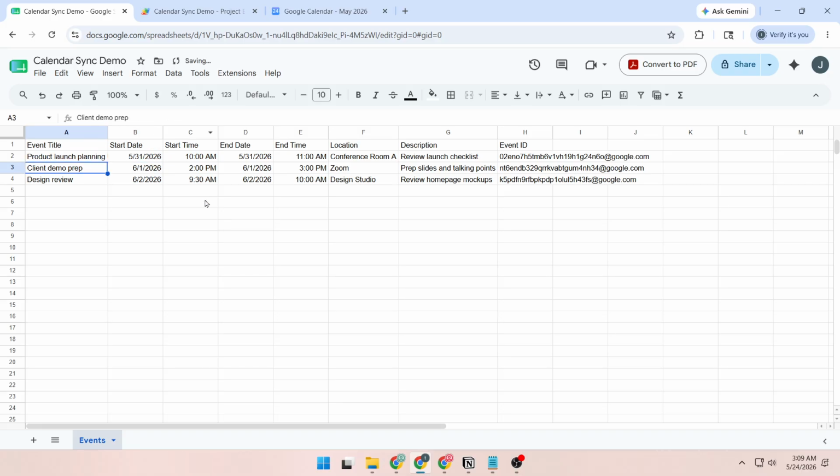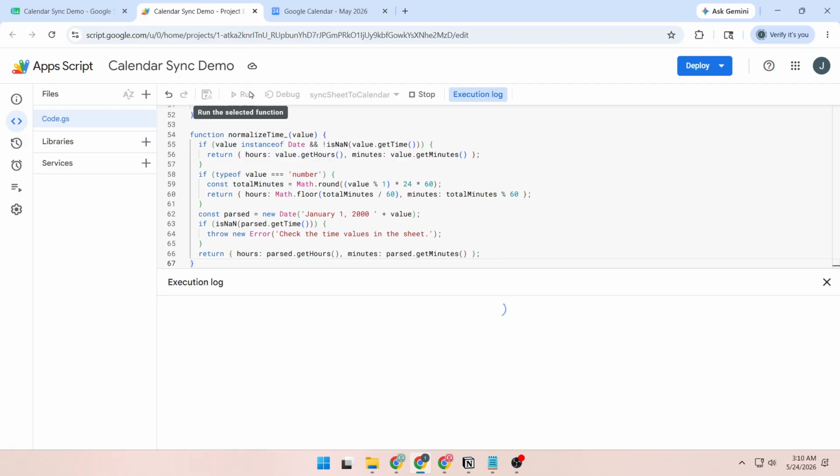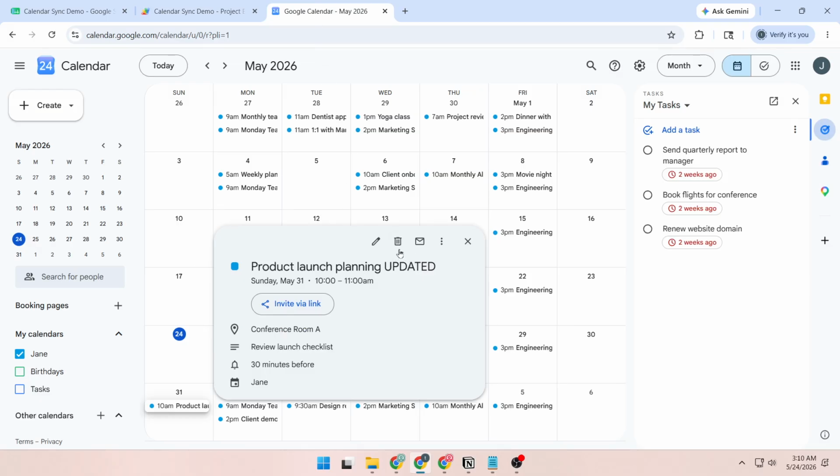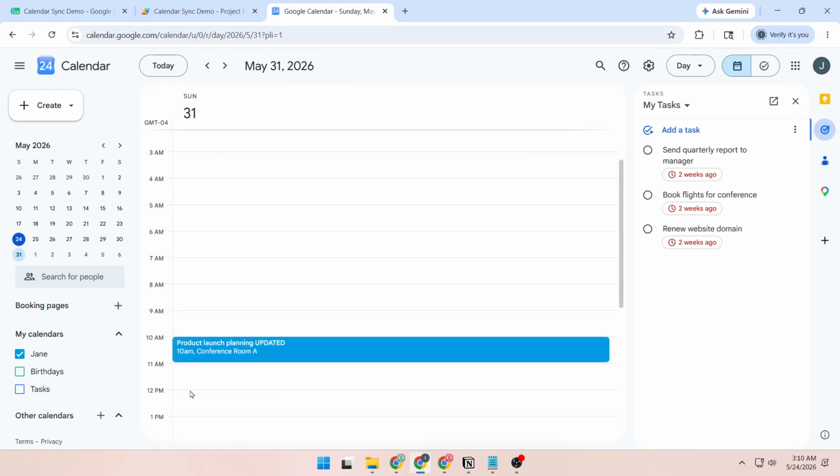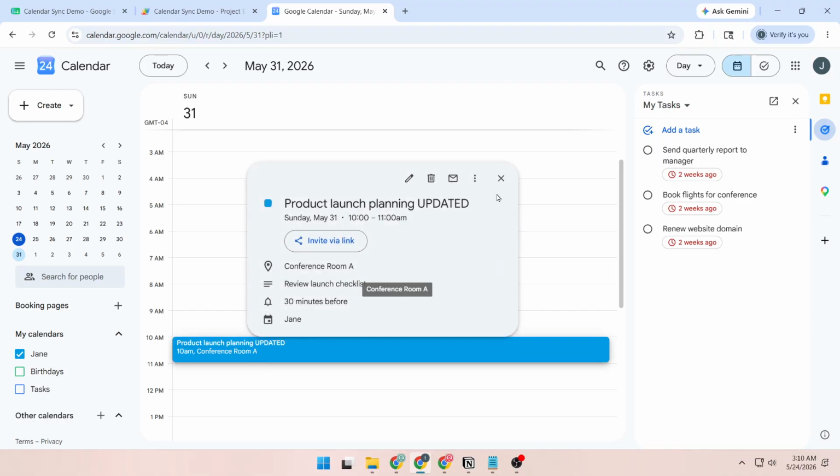Wait for the execution to finish completely. Return to the Google Calendar tab and refresh the page so it pulls in the latest data. Click the same event on the calendar that you opened earlier. Confirm that the event title now reads Product Launch Planning Updated, and check that no duplicate event was created on the same time slot. Your Google Sheets table is now fully synced to Google Calendar.